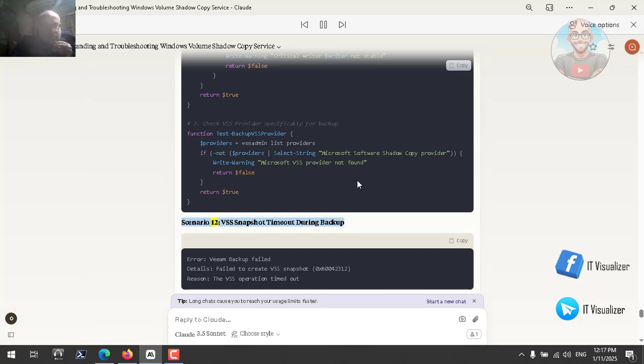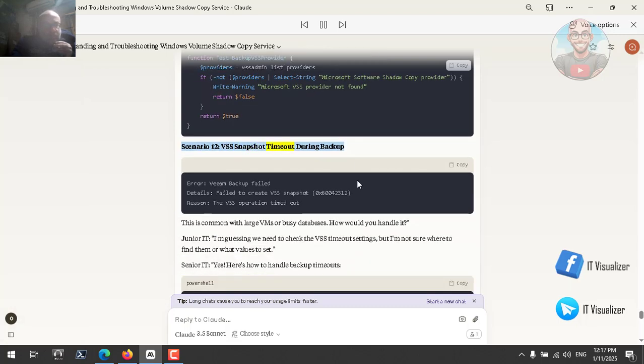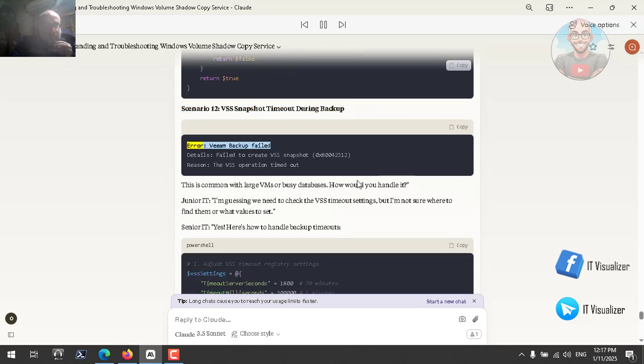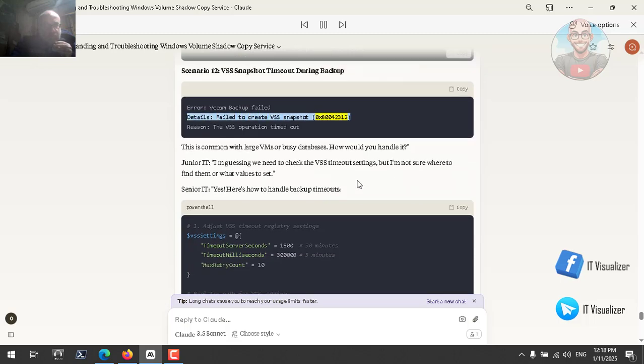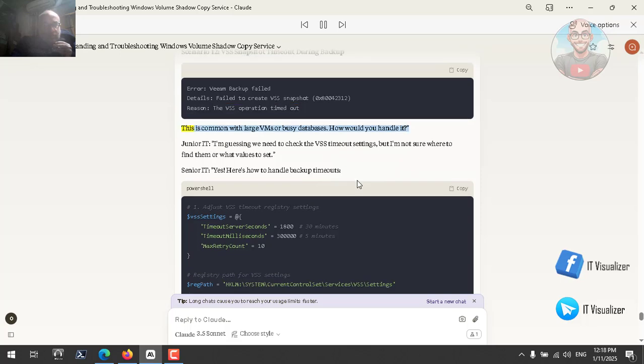Scenario 12. VSS snapshot timeout during backup. Error: Veeam backup failed. Details: Failed to create VSS snapshot, 0x80042312. Reason: the VSS operation timed out. This is common with large VMs or busy databases. How would you handle it?